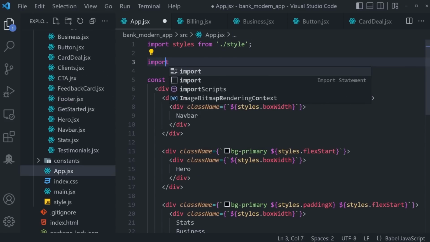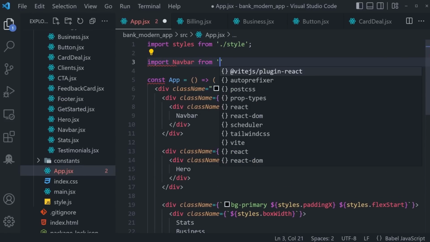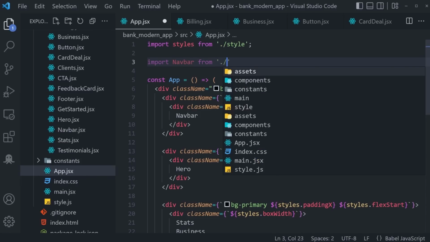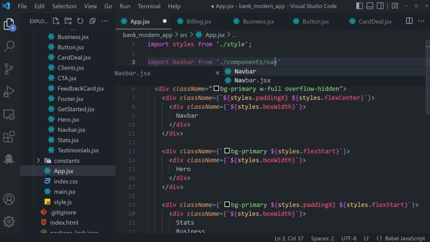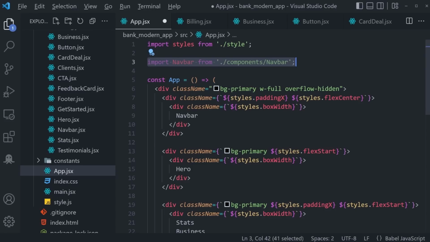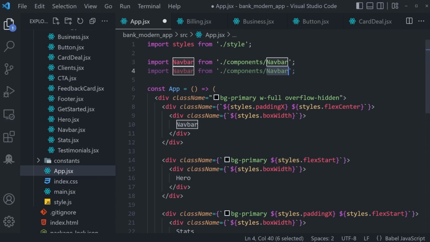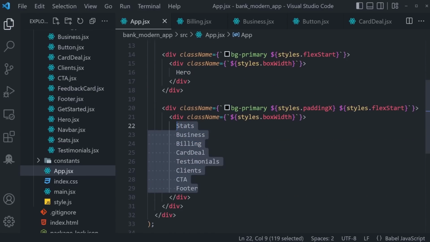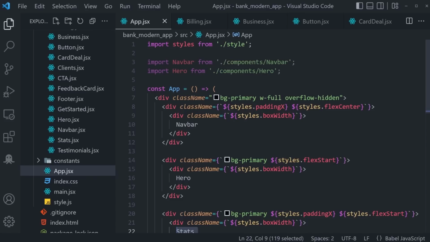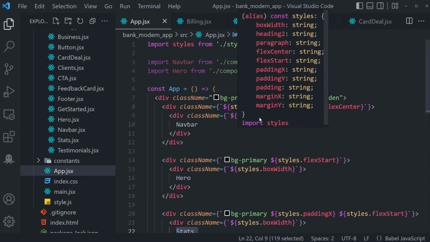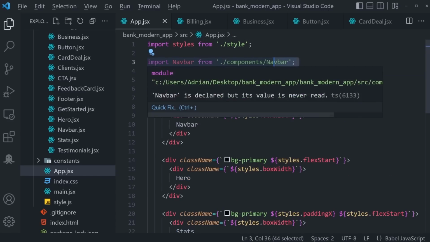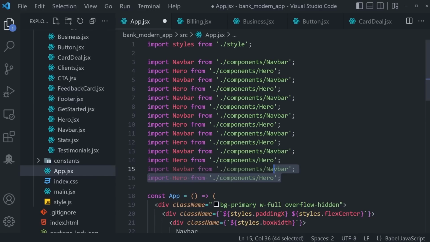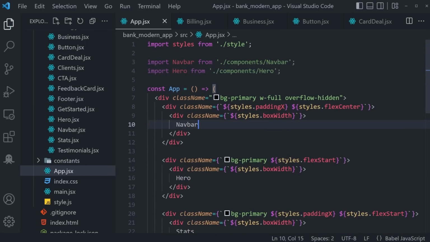For example, we can say import navbar from, that's going to be /components and then navbar, like this. And now we can repeat this for the hero section as well. So we can say import hero from hero. But as you can notice right here, we have quite a lot of components. So our imports would take more lines than the actual code itself. And that's not something you want to do. It would look something like this. That's not good. So there's a little trick that I want to show you.